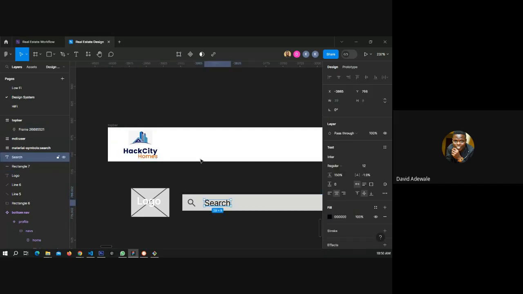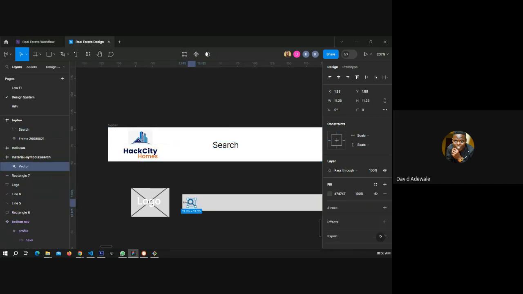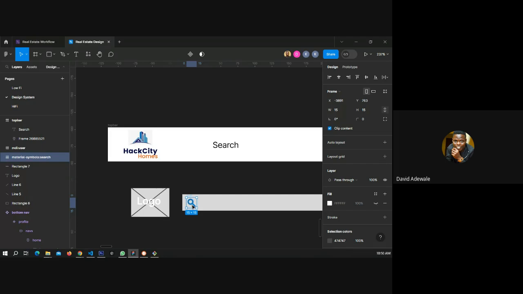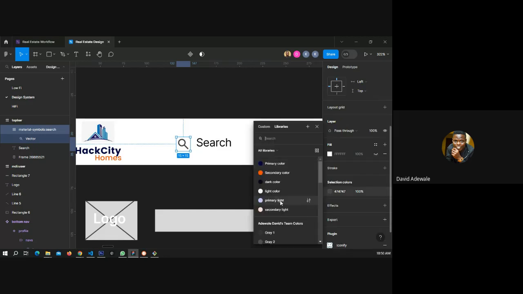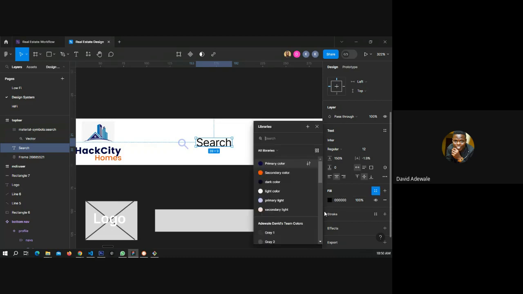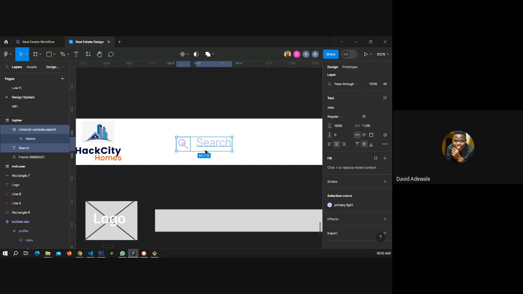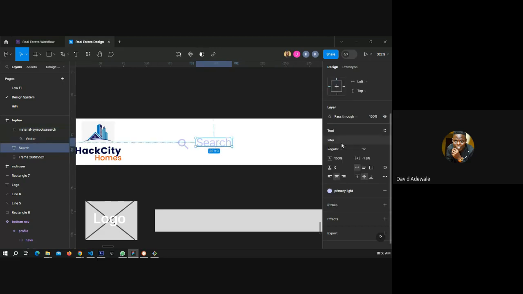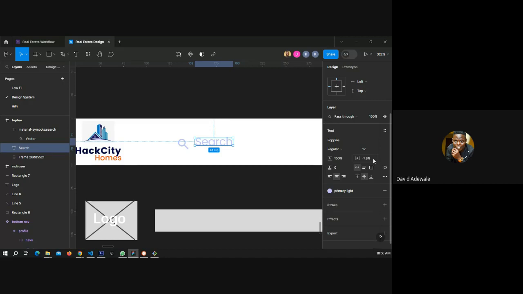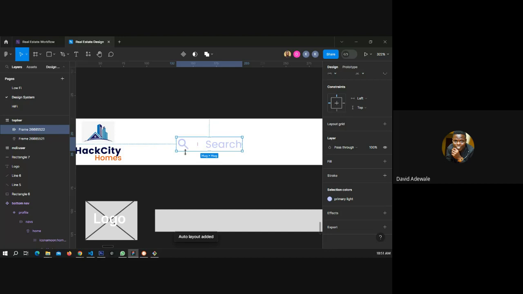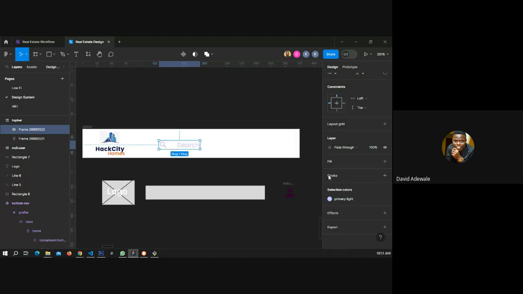So let me just pick this text, search here. And then thank God we already have this icon here. So I can grab it and then bring it down here, search here. Change the color to our primary light, and change this one also to primary light. I just need to change the text here to Open Sans, and then it should be regular, then a little bit smaller, then it should be two here, so it has such tips here. Then here and here should be auto layout. Then auto layout should be converted to a large layout.